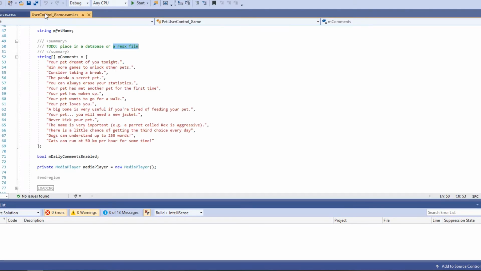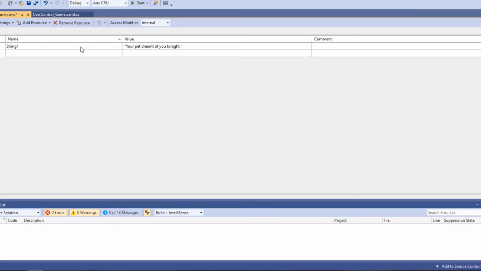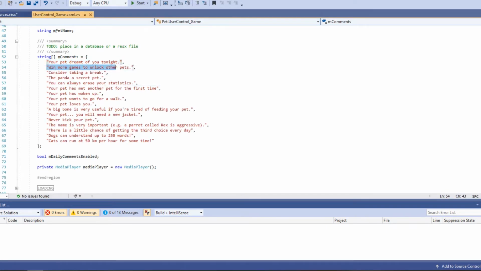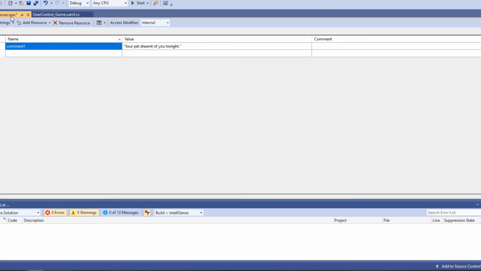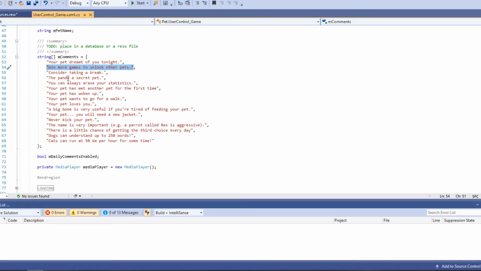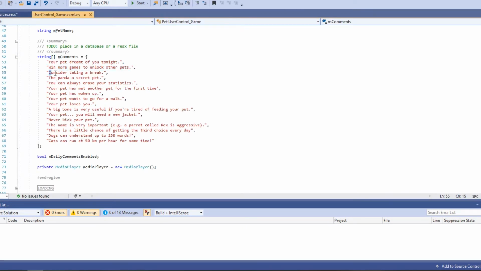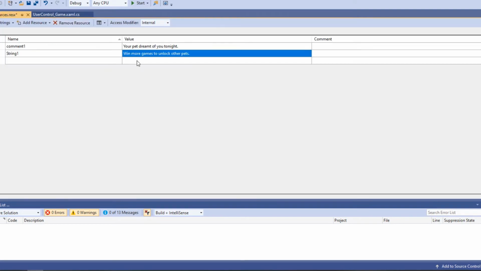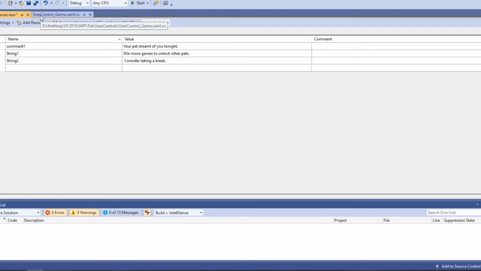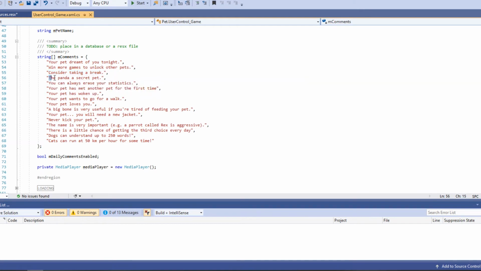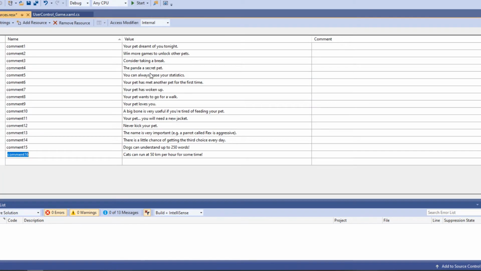So let's migrate. This is the first one. It should be here, and the name should be just, let's say, Comment1. And we will also have the second one. We don't need to use quotation marks here. So paste it here. I think I will just skip the rest of the process and you will see the end result.